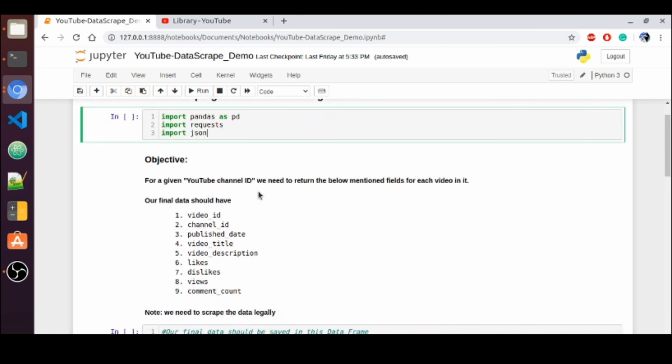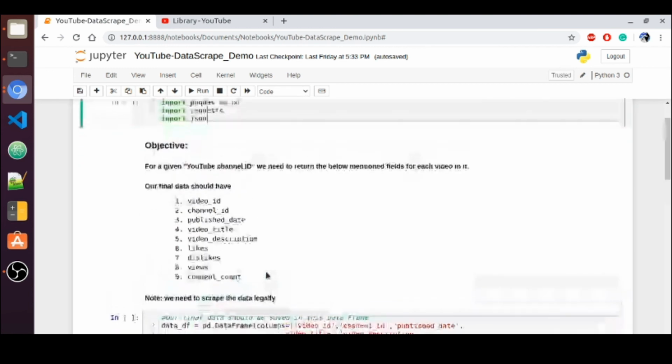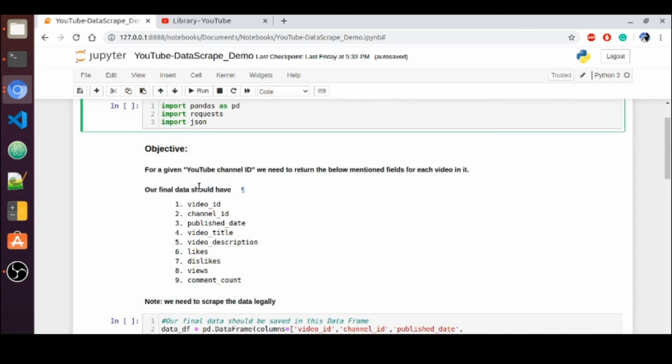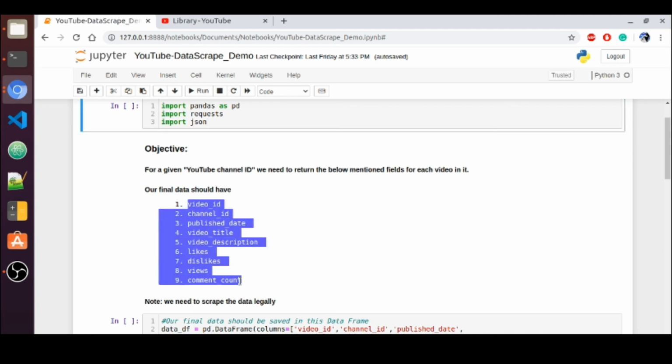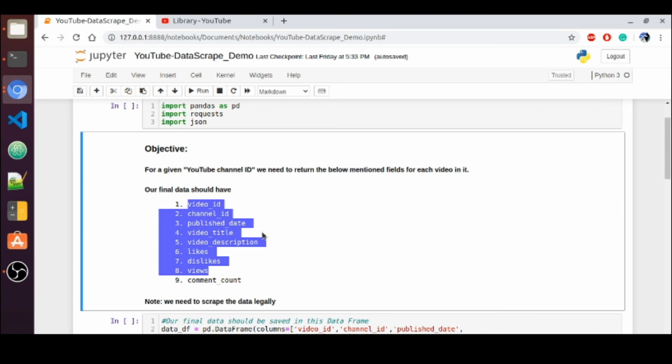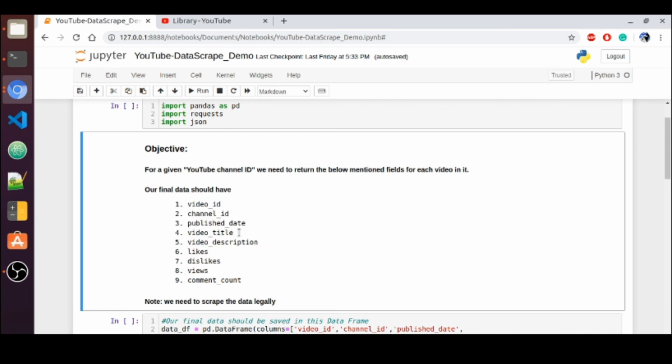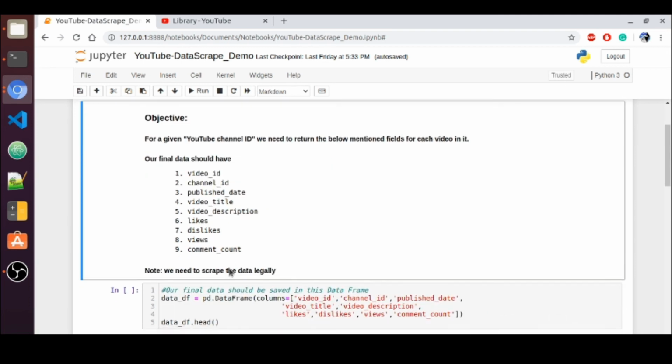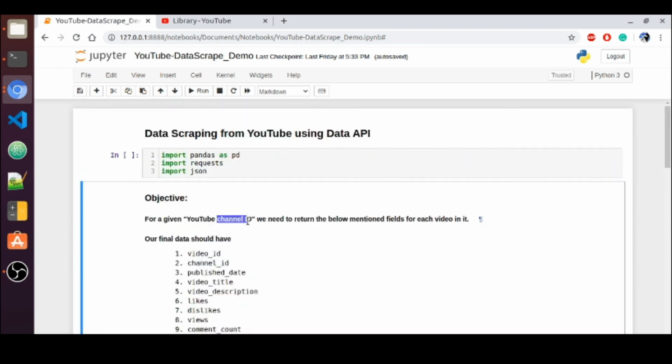So let's get started. To explain this tutorial in a better way, I have considered this objective. The objective is, for a given YouTube channel ID, we need to return all these fields for every video in it, right? For example, in a YouTube channel there will be multiple videos. For each and every video, we need to get this information. This is our objective. In case you are not sure how to get this channel ID, I'm going to show you in a while.